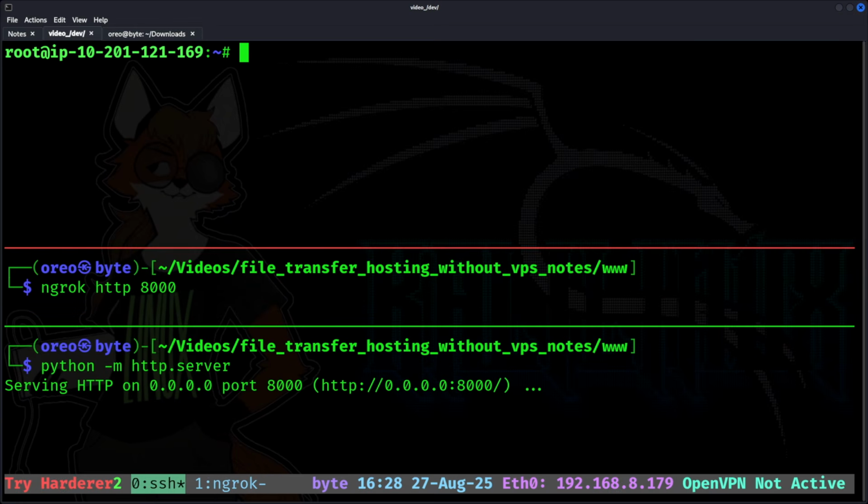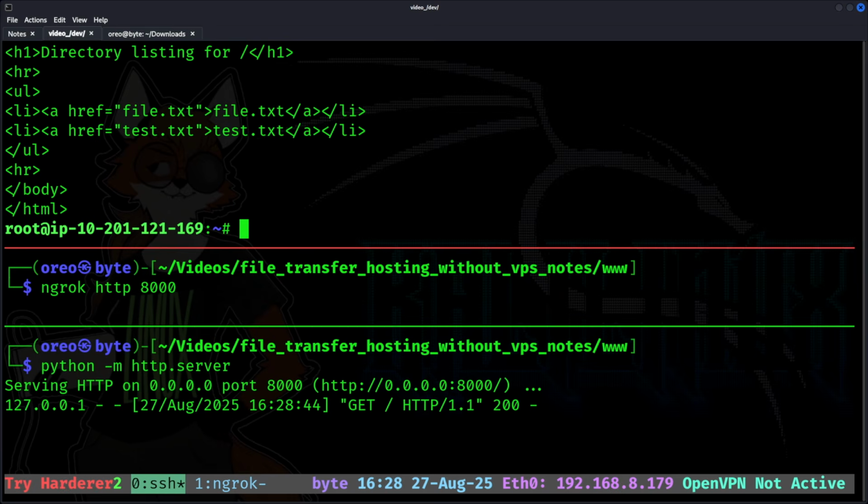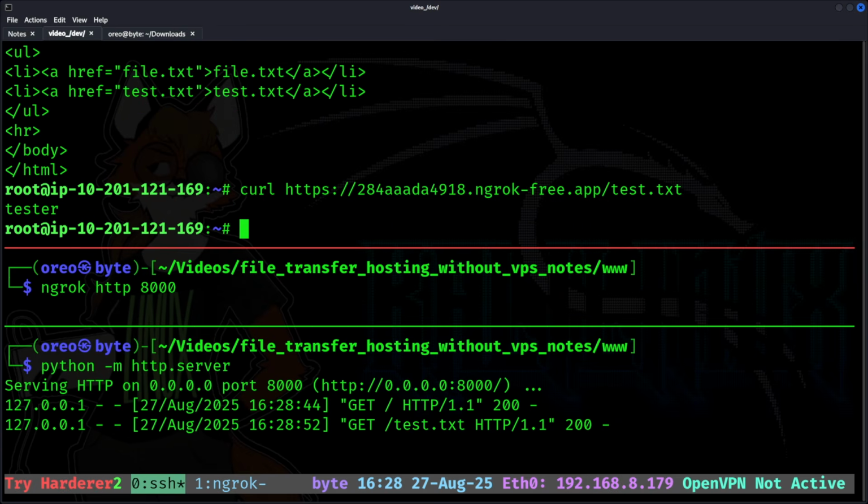Now all that's left to do is request our web server with the web resource that's created, again with the curl command, and as we can see, it works as intended. Now we can request our test.txt file like before, and we get tester back.